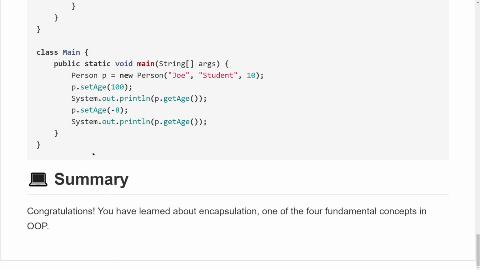Congratulations, you have learned about encapsulation, one of the 4 fundamental concepts in object-oriented programming. And there you have it, encapsulation in Java programming.